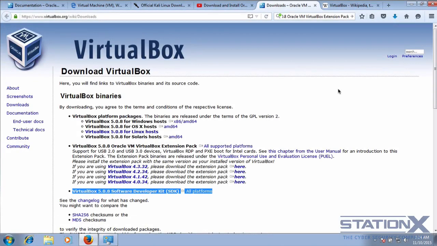Let's go through VirtualBox now. VirtualBox is free and most of it is open source, but not all of it. If you go to this page here, you can see that this is the downloads link. It supports Windows, Mac OS X, Linux, and even Solaris. And here's the download link for the operating system that you want.